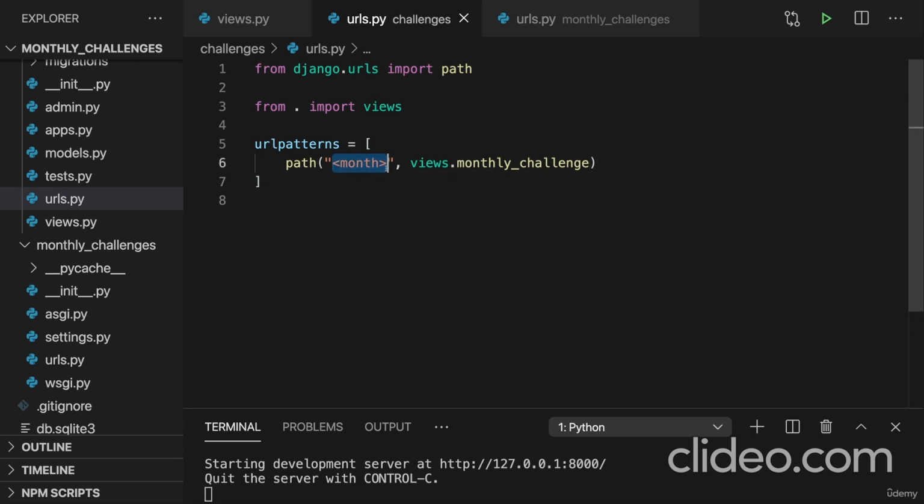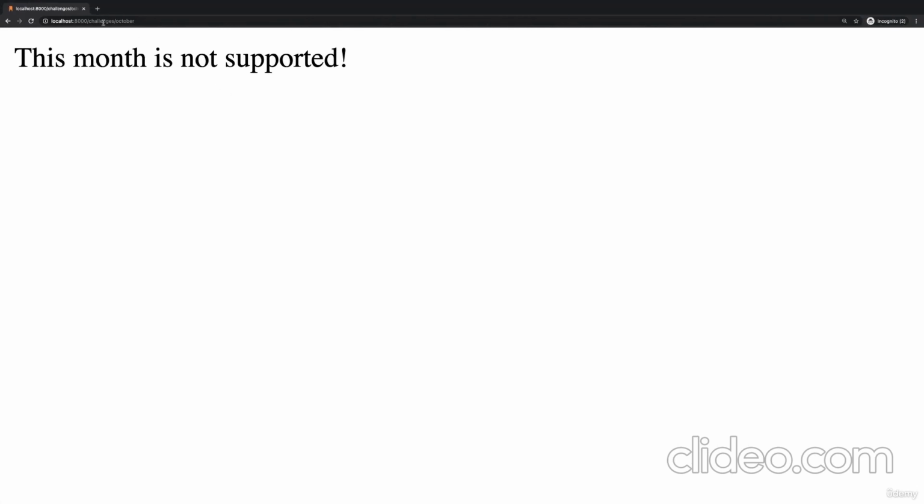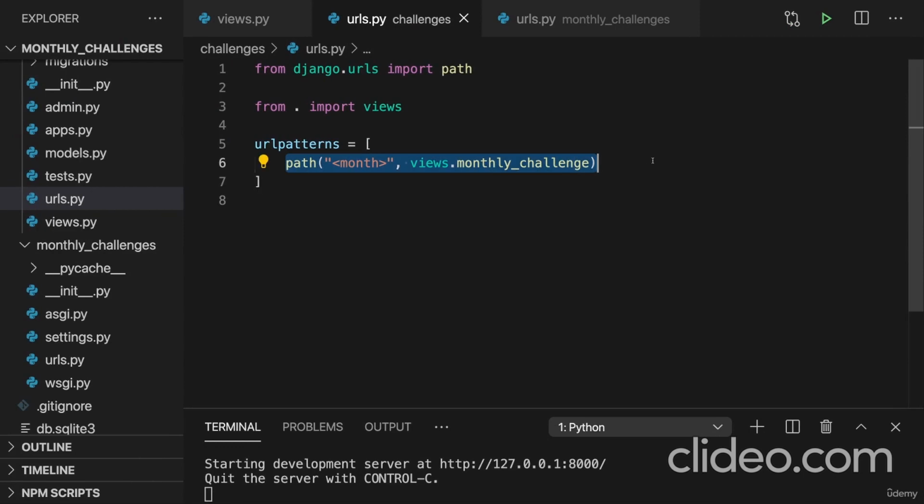Now here we have this dynamic segment to hold any possible month value. And currently this simply will handle any request to localhost:8000/challenges/anything. Whatever you enter thereafter will be handled by this path. Why? Because it's the only path and because it has this placeholder segment here, which is matching anything which is being entered.